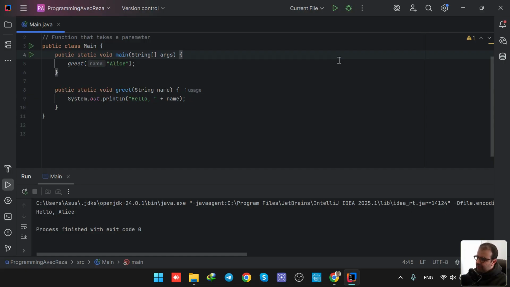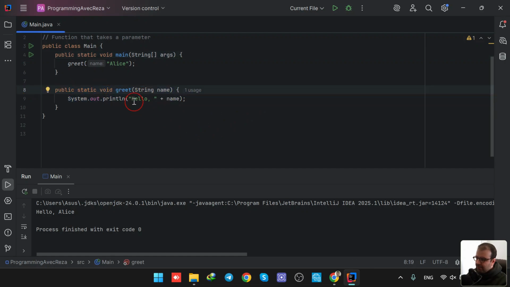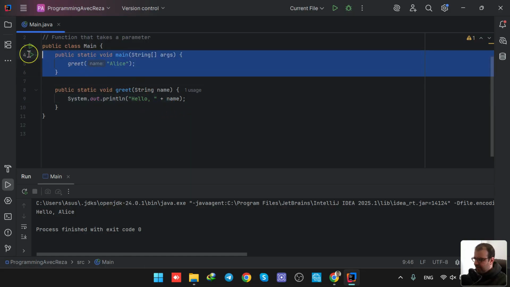In today's video, we're going to discuss a function that takes a parameter. So here is the function that I defined. It's a public static void, the name of this function is greet, and it accepts one parameter of type string, and the name of this parameter is name. Whenever this function is called, it is going to execute this block of code. It is going to print hello and then put the name after the hello that is used when we call this function. So now let me call the function in the main function.